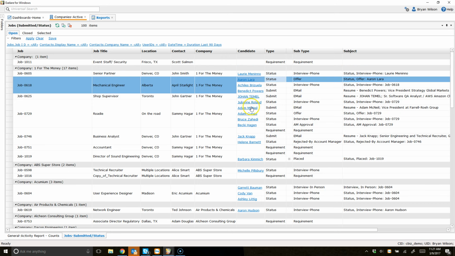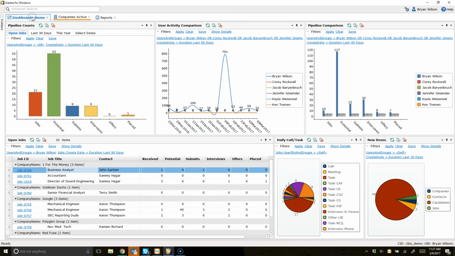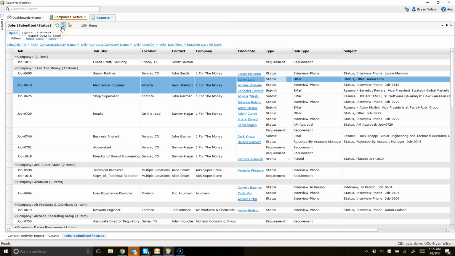Now, I'm not going to go into every single dashboard and report. I encourage you to play around with each of them, daily call list, new items created, etc. And again, just play around with the filters a little bit. Click Show Details if you want to drill down into a specific report more. But also keep in mind that each report you see, whether it's here in the dashboards or in the reports section, you'll see a little export data to Excel or export data to PDF button. So if you'd like to get this data into either format, just click that button.